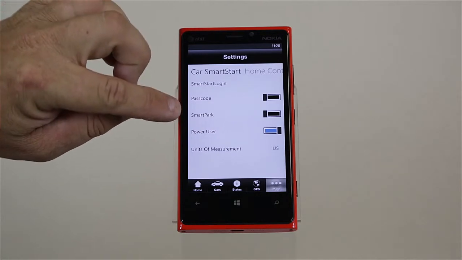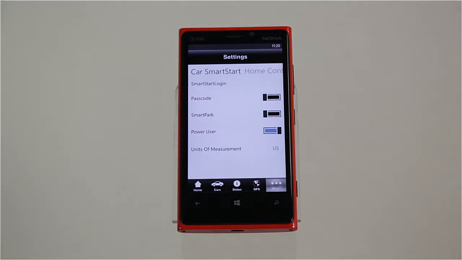Here's where I can set a passcode if I want to turn on the Smart Park feature, so every time I lock the doors, it will identify my address. I can also turn on or off the power user function, which will keep the app alive in the background, allow it to open and close faster.